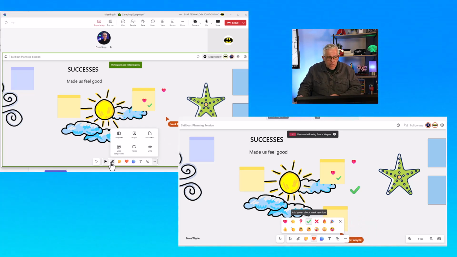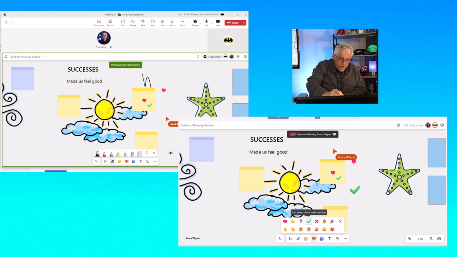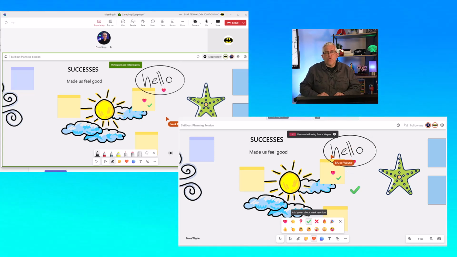Now you can see here that underneath the pens, I have all of the things that I would expect. So all of my pen shapes are here as well. So if I want to go in and draw on the whiteboard, I can do something like that, and all my participants will see that. And this is a great way to collaborate using Microsoft Teams and using the Microsoft Whiteboard.